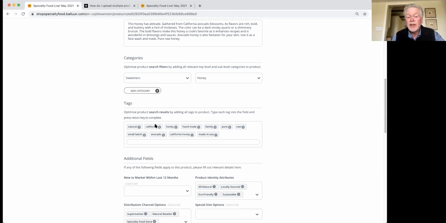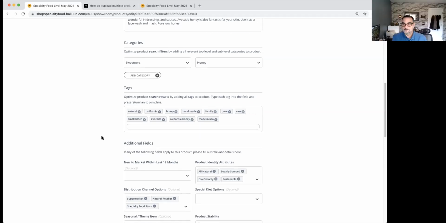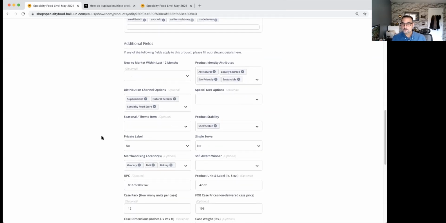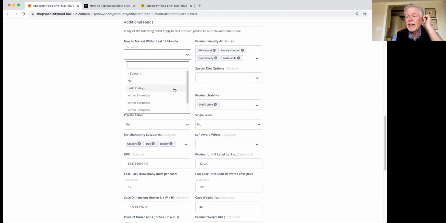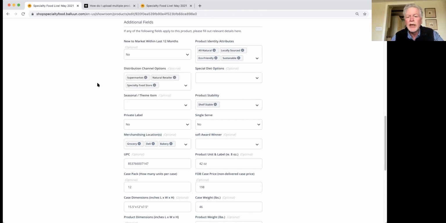Right. So they've taken advantage of that thinking by adding California. This is a California-based honey company. They've got California honey made in the USA. All of these are tags that are going to help them with search results. Down here in the additional fields is the fields I just showed you. All of these are going to be published on this product's detail page, as well as used as filters. So if you've got a product that's new, you have to tag it here if you want it to display when that filter or that graphic is clicked on the buyer landing page. You've got to have a value in here, okay?